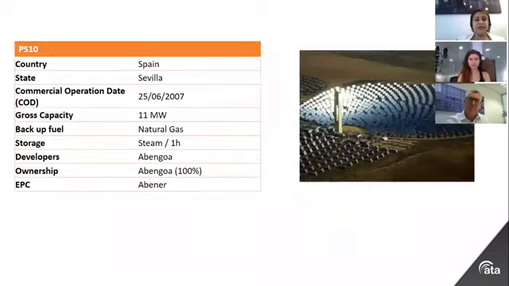Let's see how. So this is, let me just move this along. This is PS10. And PS10 is a plant that was originally, as I said, in 2007, but it actually uses saturated steam. It has a backup fuel, and the storage here is just steam for 1 hour. So, when there is a little bit of clouds coming in, they can actually deal with them, but really storage per se, not so much. This was originally a testing facility, although it's pretty large.